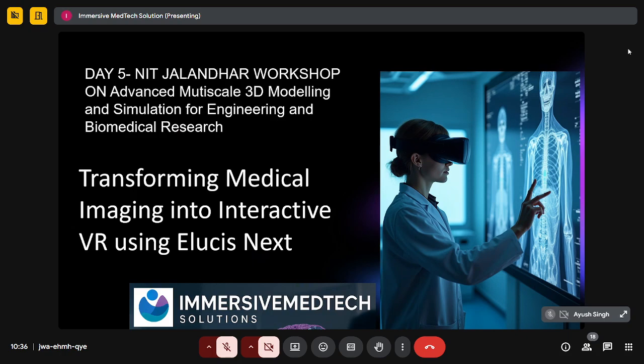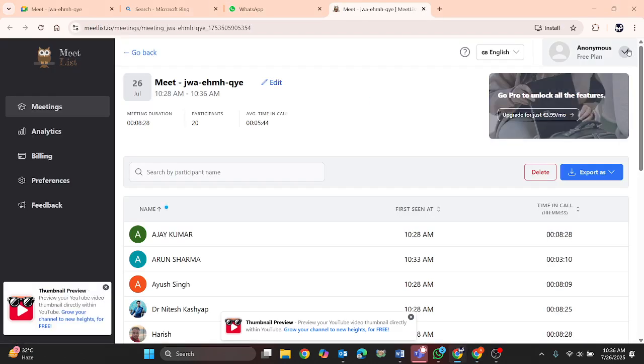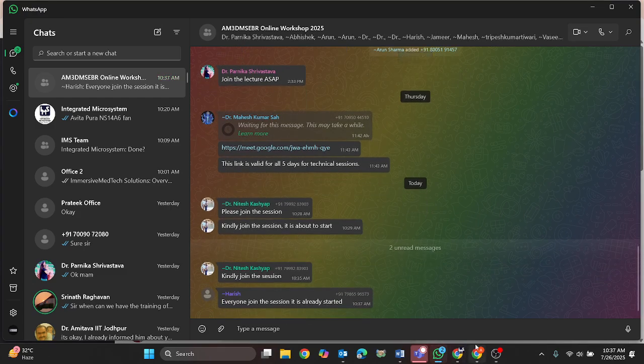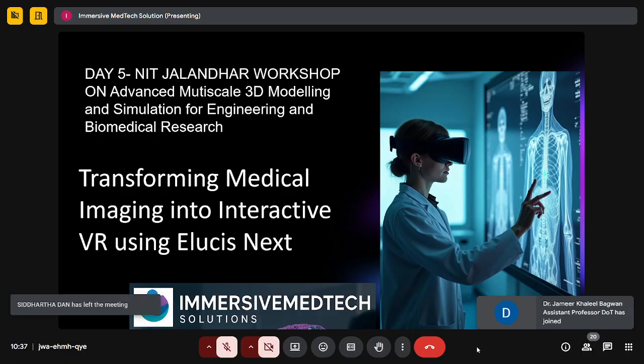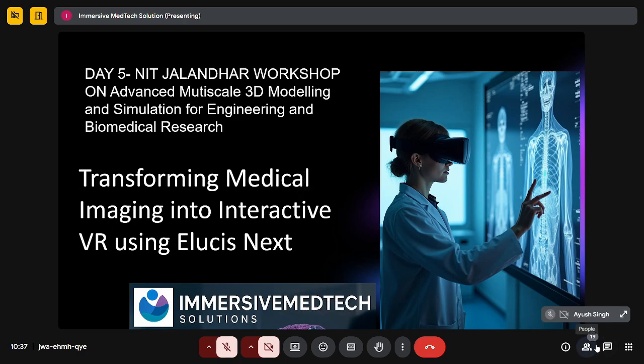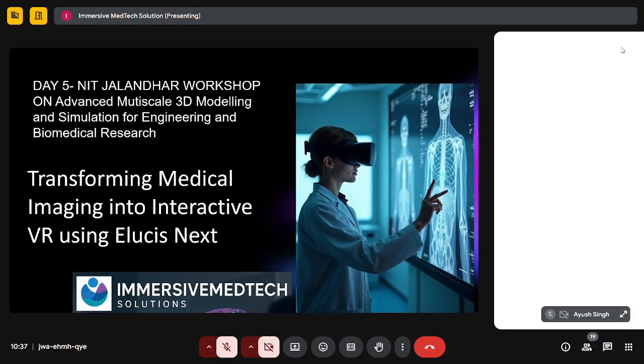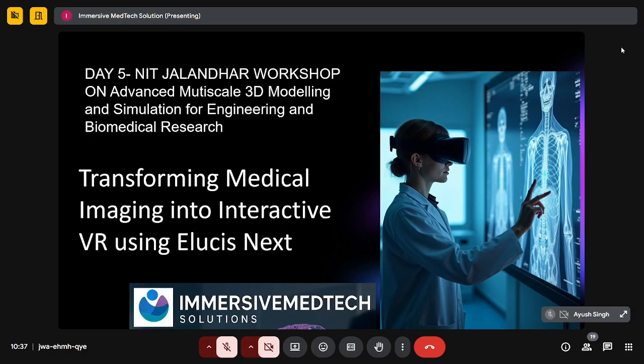Welcome back everyone to this workshop organized by NIT Jalandhar on advanced multi-skill 3D modeling and simulation for engineering and biomedical research purposes. Now, without wasting time, let me recap what we have done till now. We had seen the 3D image processing software named Simpleware, how to do the processing in a desktop code, how we can utilize different features to carry out the segmentation, what are the different methods to do the different types of segmentation, then ultimately modeling a finite element model, CFD model, doing the 3D printing and so on.